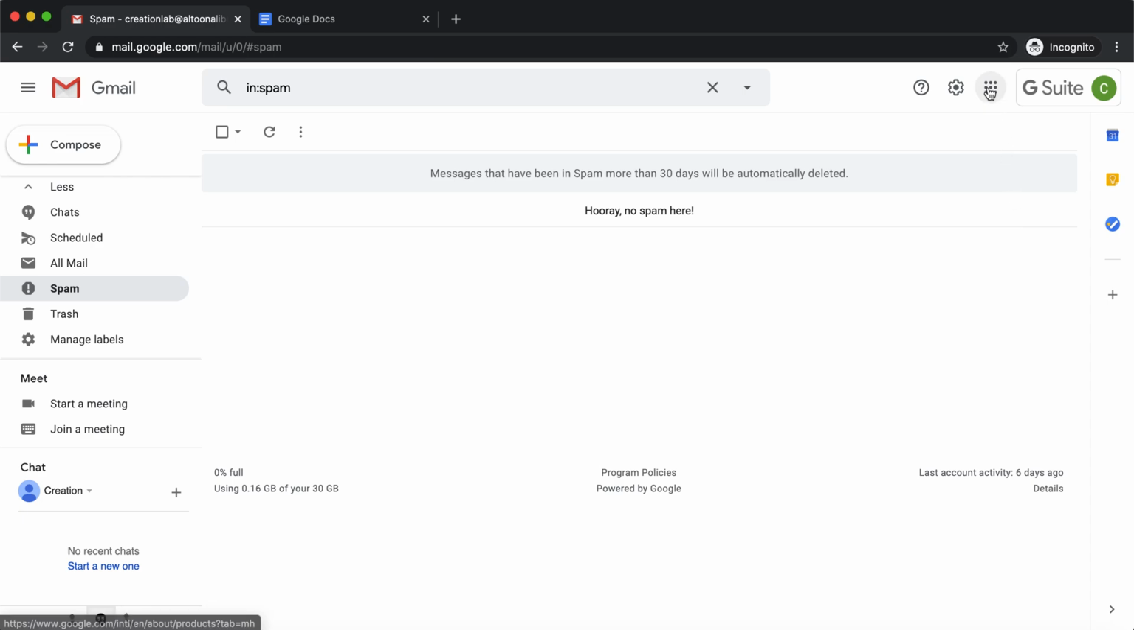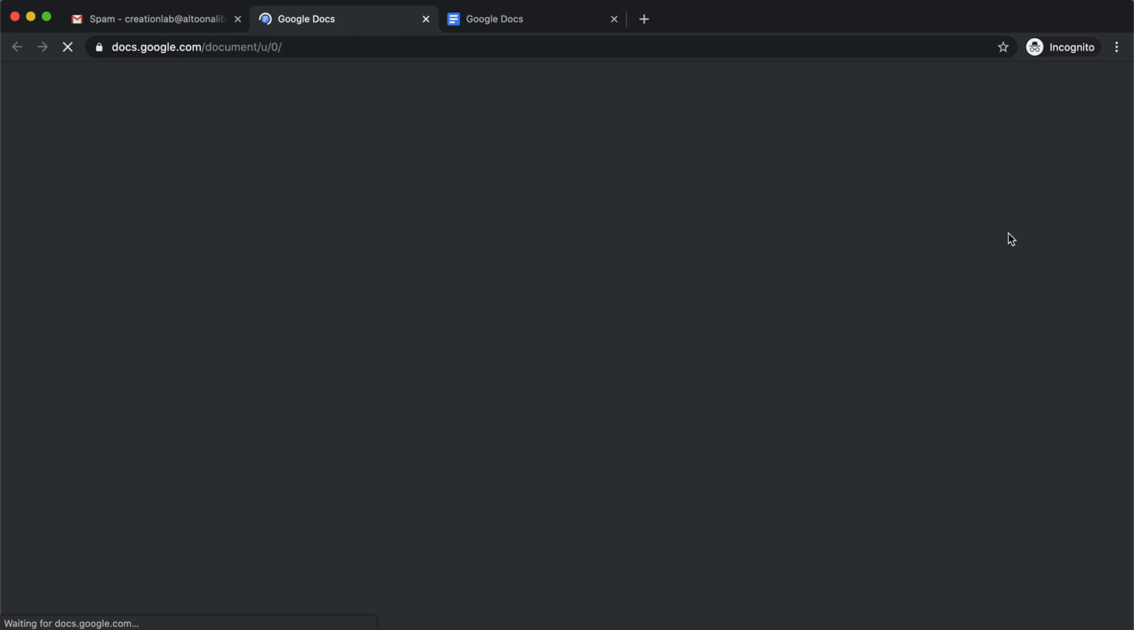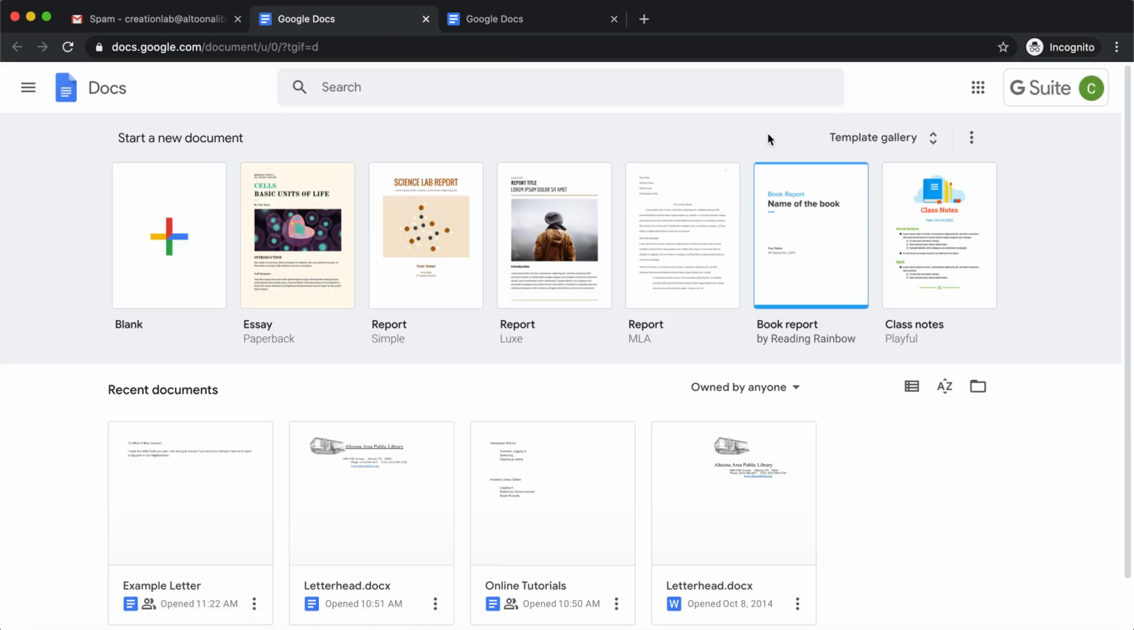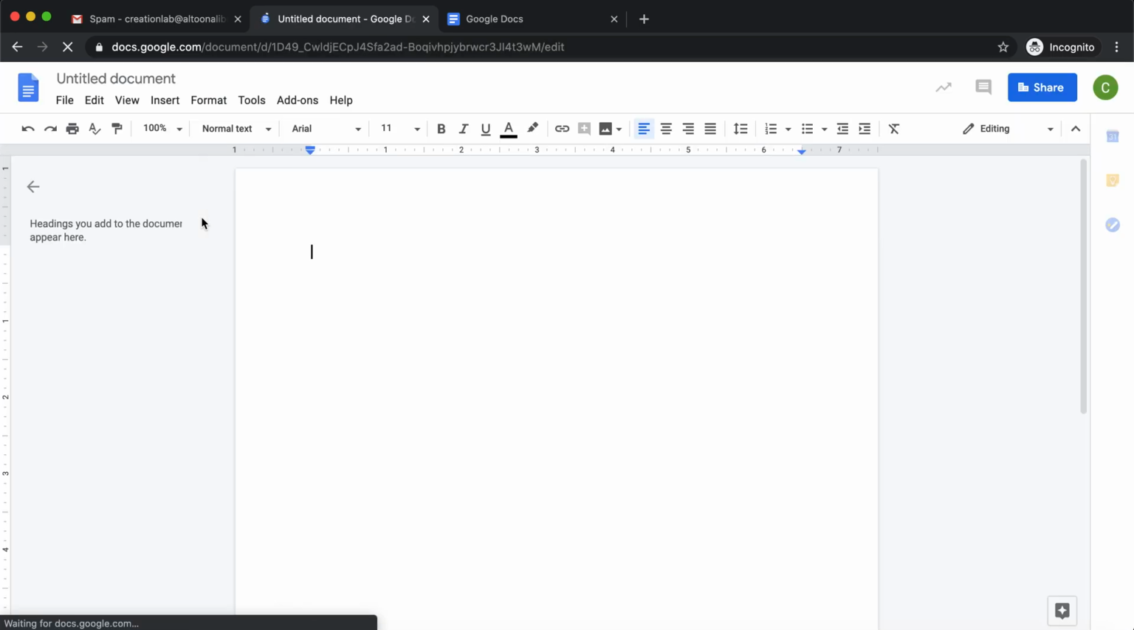So if we go up here to the Google Apps button and click on that, Google Docs will be this blue and white page icon. Click on that, and that will bring you to this menu here. In this menu, you can start off with a blank page, or you can utilize one of the other templates that are set up for you as well. You can search the template gallery if you'd like to use one of those. If you click on the blank page, it will give you a new blank document to start from scratch.